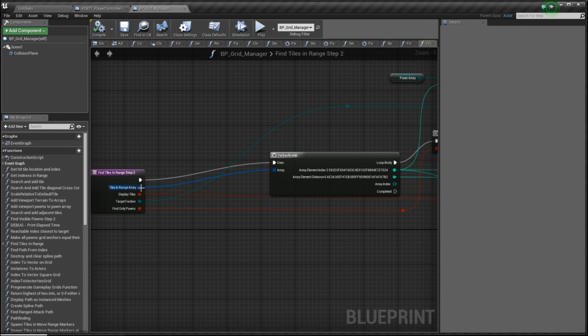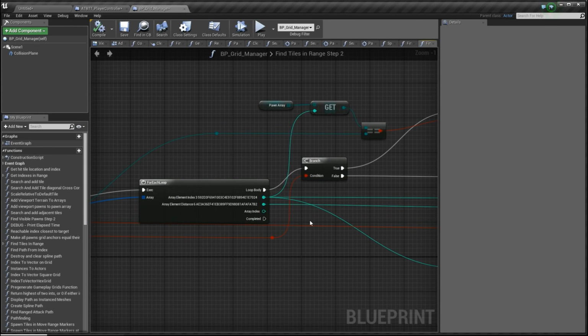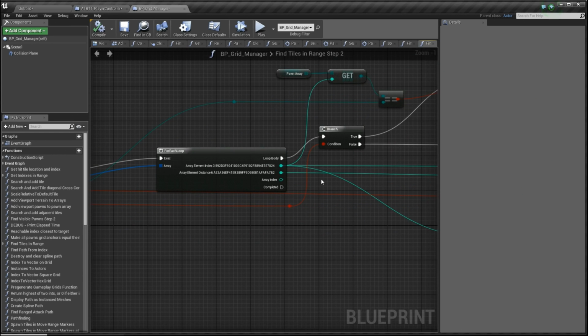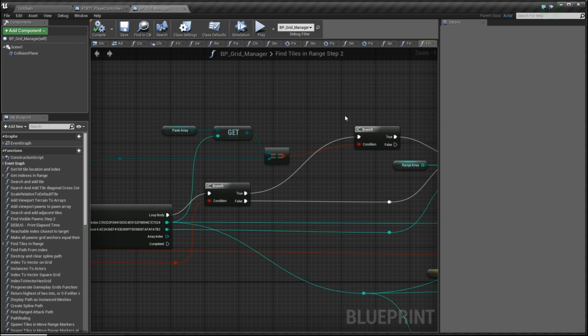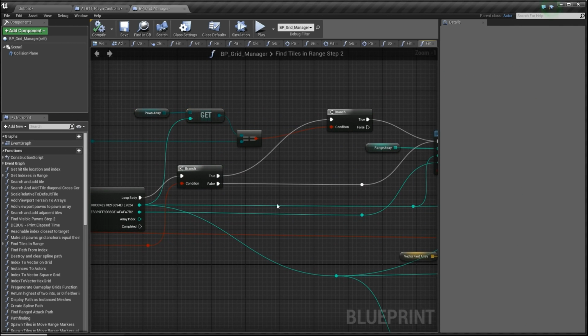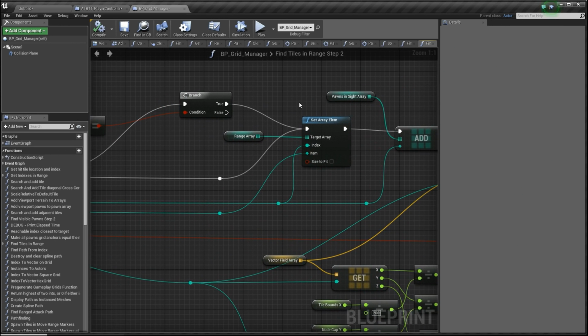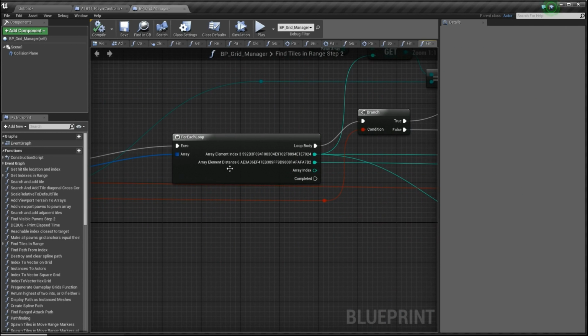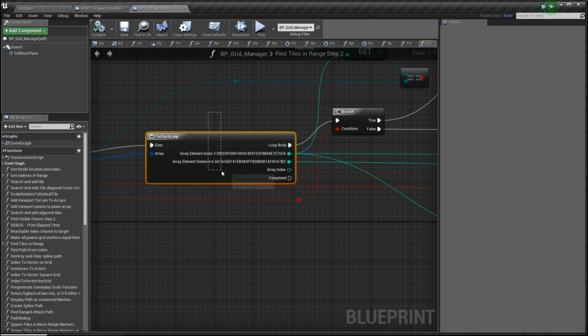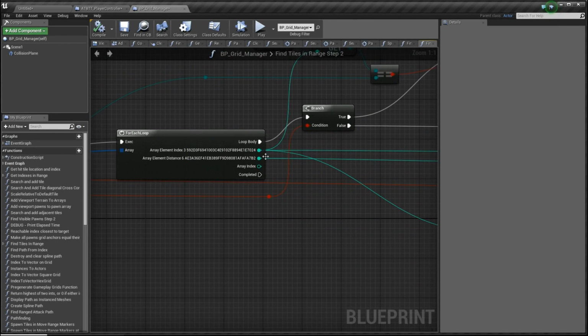So in this case, we get the tiles in range array, which we added in the last step, remember? And for each of those, we check: are we trying to only find pawns here? If we are, then we only want to search this if there is a pawn on it with the appropriate faction. If not, then we want to search everything, so we just search anyway. And then we set the array element of the range array to the range. Oh, this doesn't look good now, but this should say distance. It says distance here at least.